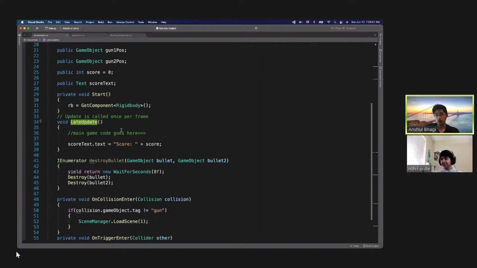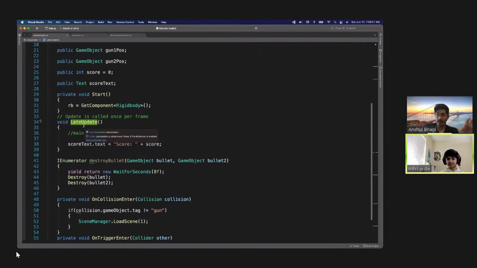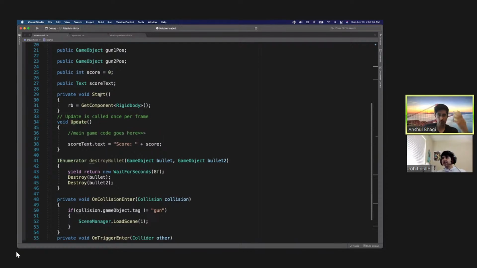So why would you use late update? Usually people use it for things like camera movements, or things you want to do after the main game action has happened, right? Yeah, makes sense. Okay, things where a lag is okay. Yeah, because you wouldn't want lag in the game logic. No, it makes sense. All right, so let's go ahead and, in the interest of time, let's just start.